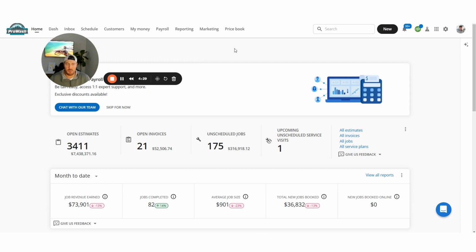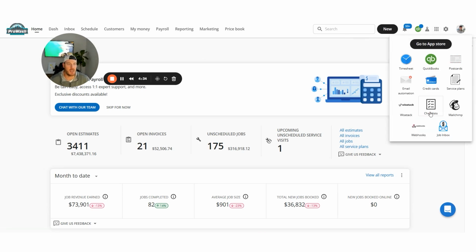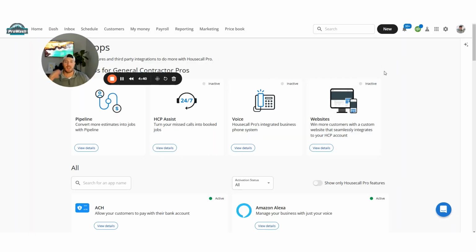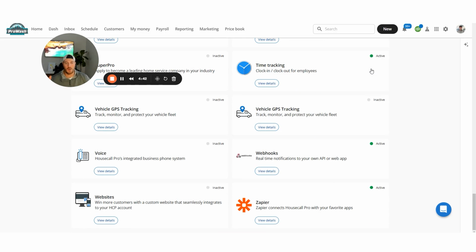Okay, so we're on the dashboard inside of Housecall Pro, and we're going to go to the App Store. We're going to click this button up here at the top, this black button, and go straight to the App Store. I'm going to show you exactly where all of this lives. There are a couple of things you need to know. We're going to scroll all the way down to the bottom. I'm really familiar with where this is. There are a couple of things here, so let's talk about it really quick.